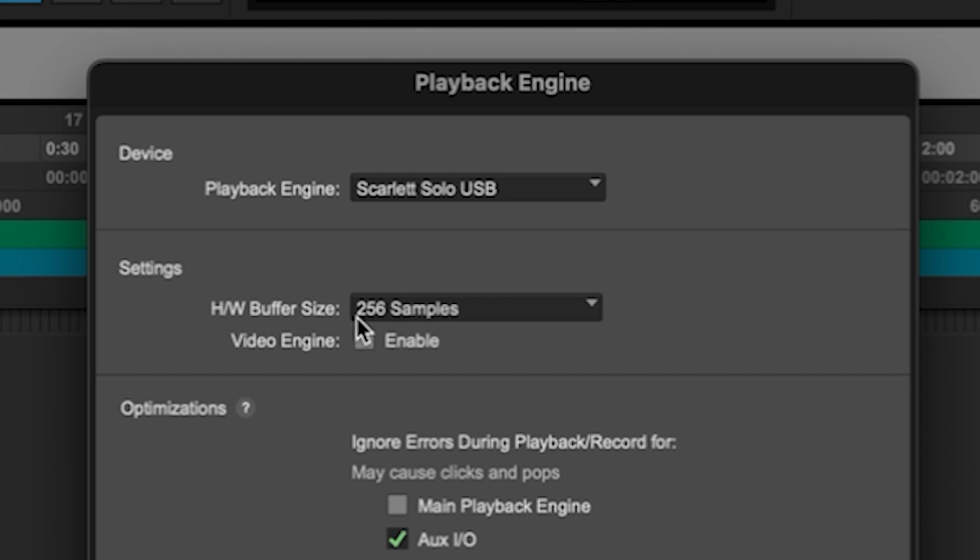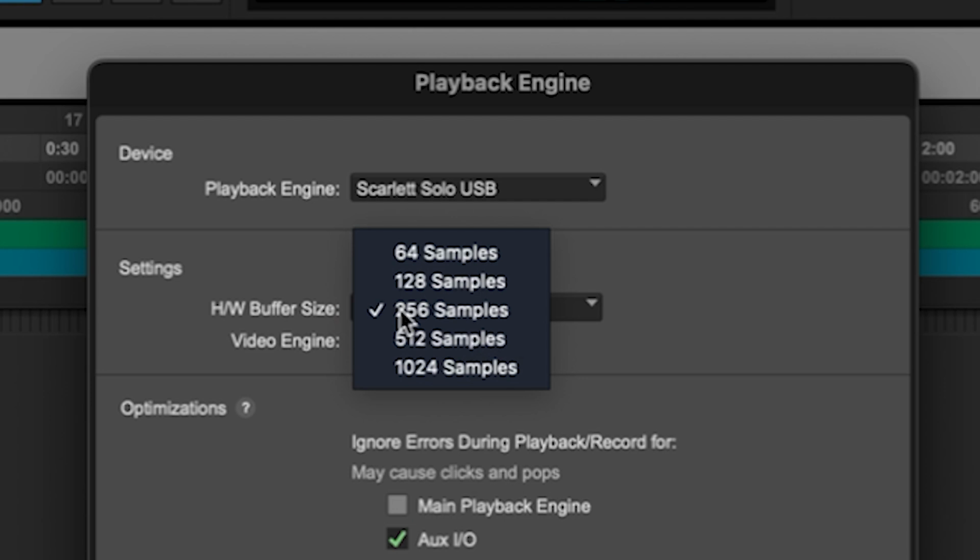In settings here, this is hardware buffer size. Now, one of the things I will say is that if you are recording something, you want this to be low. If you are playing something back and you have a lot of plugins and things that are processing your audio, you want to set this a little higher. Essentially, this is almost like a buffer for the computer to process the audio that you're listening to. So if you set it really low here, when you hit play, you're going to instantly hear it back and it's going to be feeding to your headsets instantaneously.